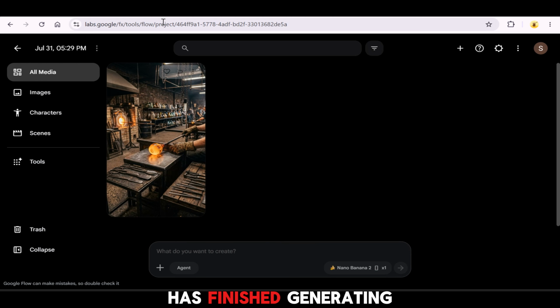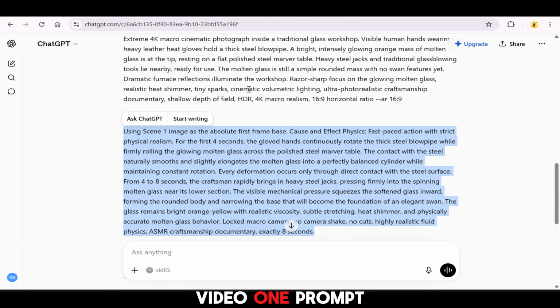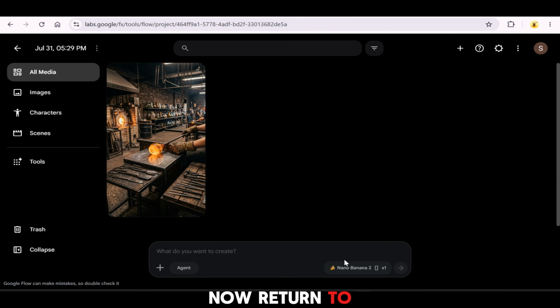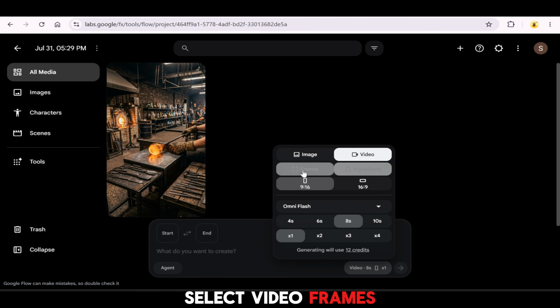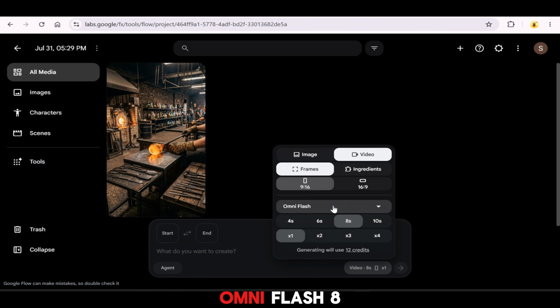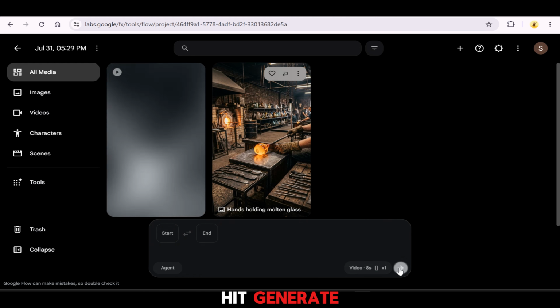Once your image has finished generating, go back to ChatGPT and click Copy to Video 1 prompt. Now return to Google Flow again. Click here, then select Video, Frames, 9:16, OmniFlash, 8 seconds, and X1. Click on the generated image, choose Animate, paste the prompt, and hit Generate.